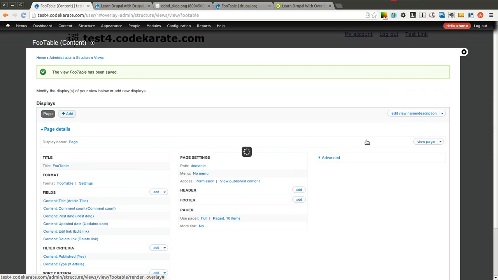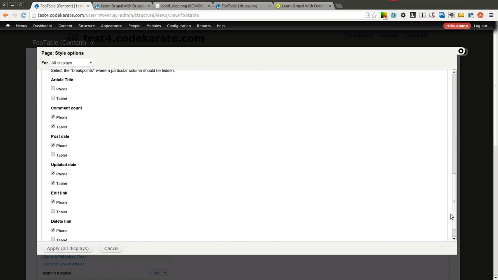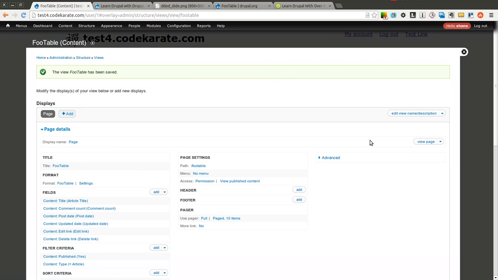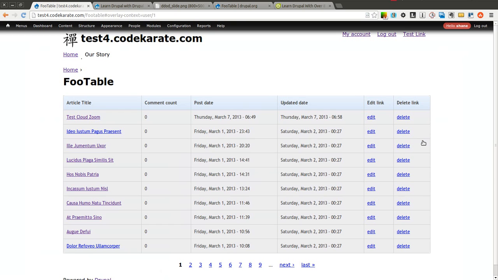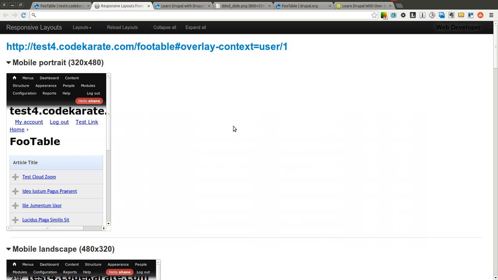Click save. And go ahead and take a look at these settings again so you know what's going to happen. You can see that some of these fields are going to be hidden depending on the various sizes. So I'm going to go ahead and click on view page. As you can see, I have a pretty simple looking table here using the FooTable module, and I have an extension on Chrome called the Web Developer extension, which I'm going to use to view the responsive layouts.